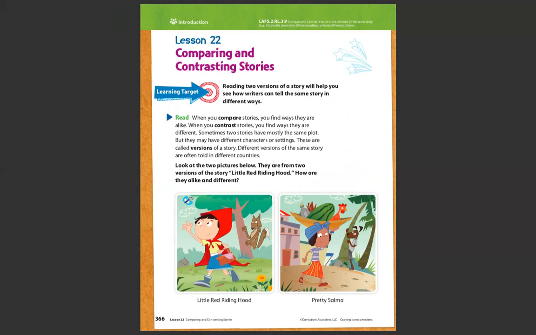Now, if we were to read these two different stories, we could tell even more so how these versions of the stories are different, okay? Because Little Red Riding Hood, what her character does and how her character acts might actually be different than how Pretty Selma acts. They might have the same problems. They might both be watched by a dog, or they might both be going to see their grandmother and to help their grandmother, and then their grandmother might get eaten by this animal. Those plots, those problems might be the same, but the way that they act and the way that they treat each other might be different.